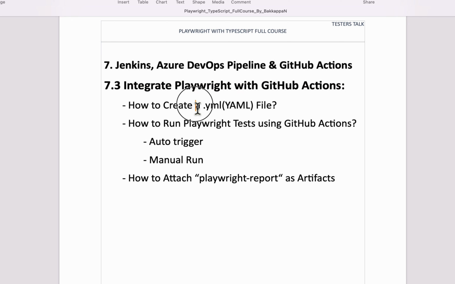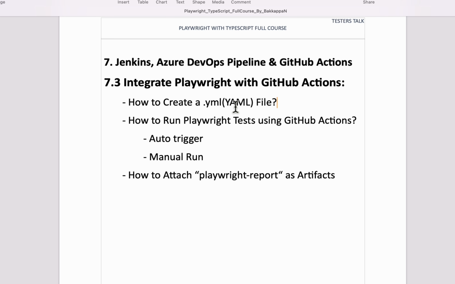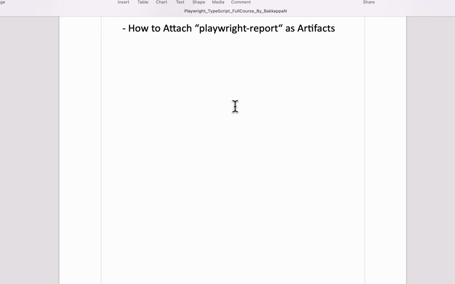So firstly we will create a YAML file which will be used for the GitHub Actions, and then we will see how to run the Playwright tests using GitHub Actions, and then next we will see how to run the workflows automatically, and also we can run the workflows manually. And at the end, we will see how to attach the Playwright report as an artifact in the GitHub Actions. Now let's see how to create the YAML file.